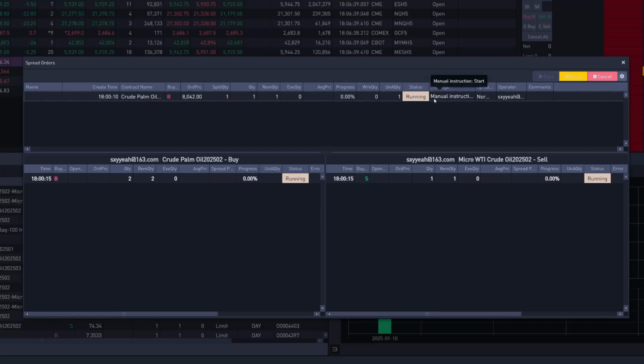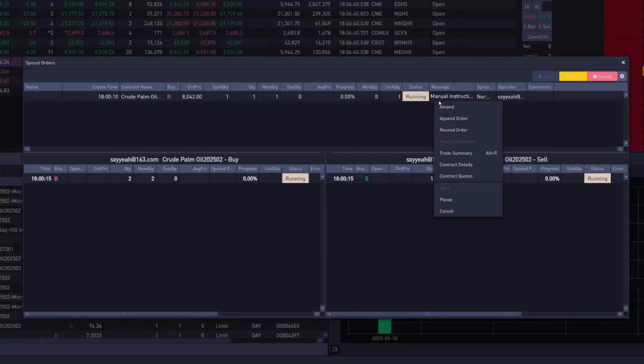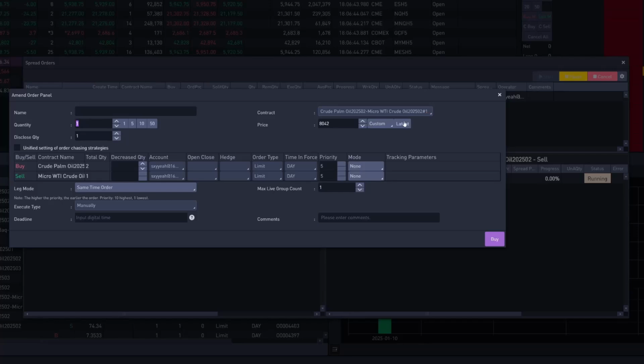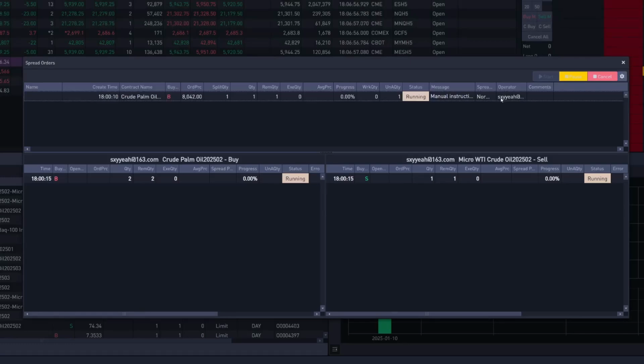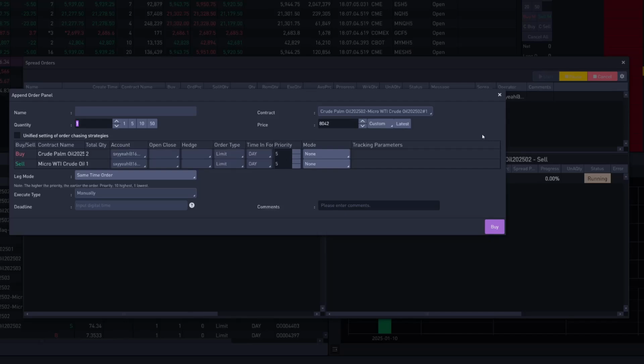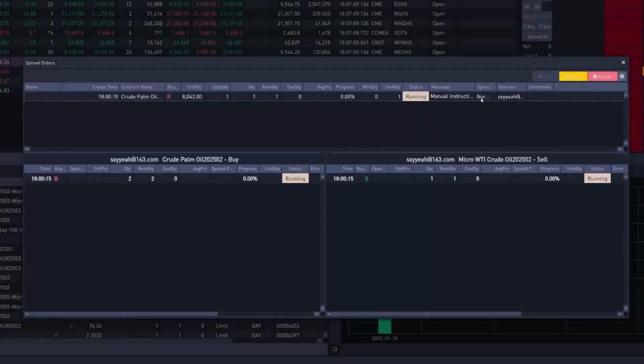Right-click on the contract in the table above. If the order is not completed, you can choose to amend it. Custom spreads support modifications such as quantity, price, and order chasing strategies. The modified parameters will take effect when executing the next group. Custom spreads also support append orders. During the running and paused statuses, you can right-click on the contract to add one spread order.